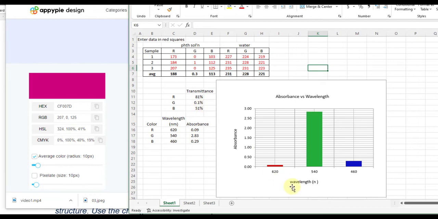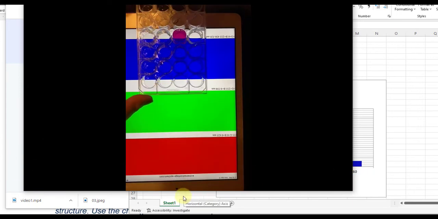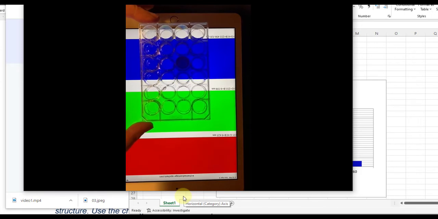I'm going to go to this little video I made, though, to show you that dynamically. I'm going to start at the very beginning. Here, we've got that phenolphthalein going into the blue. It's darkened a bit.